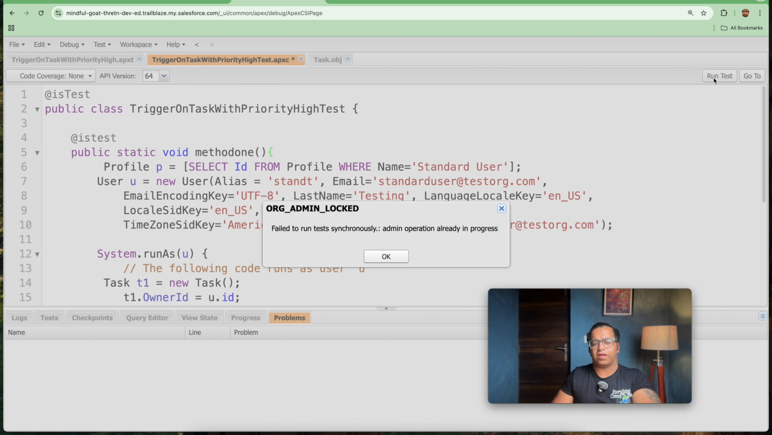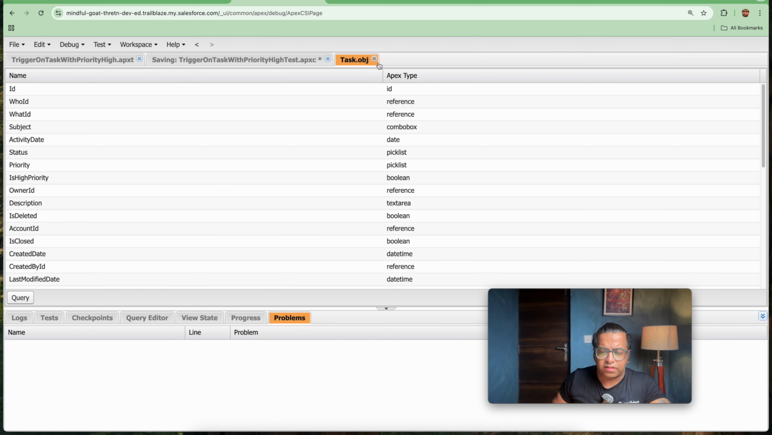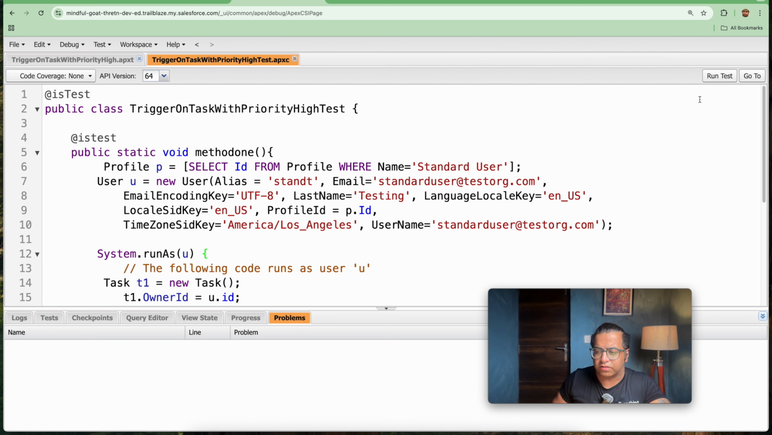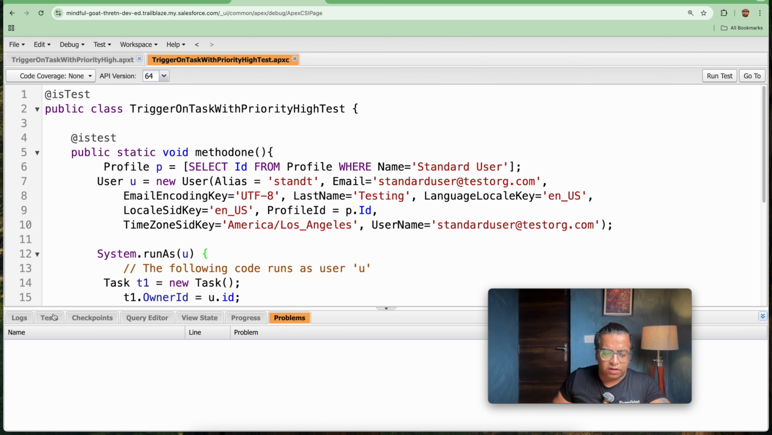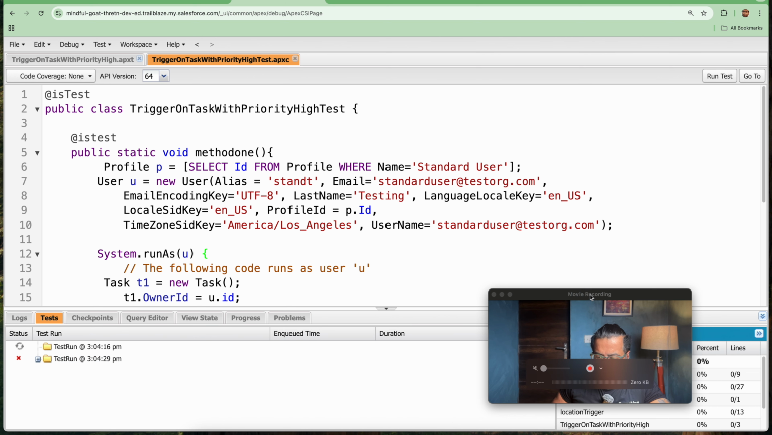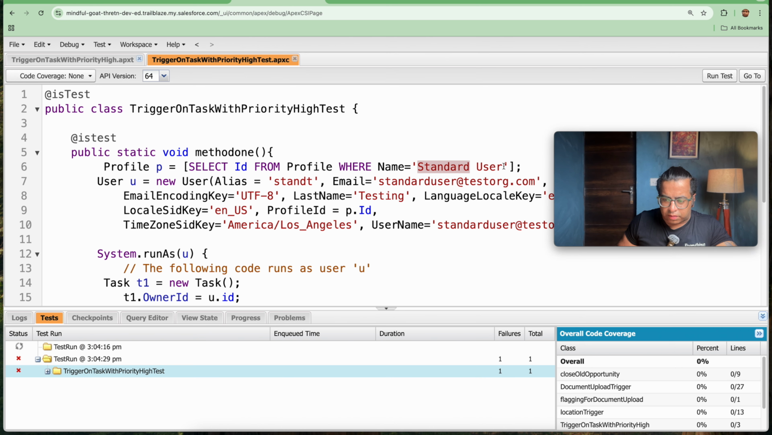So I will simply click run test. The test failed, it is already in progress. So let's save this class first, and then we will execute the operation. Clicking on run, we run the test class. I think it failed. Let's make it system administrator, because standard users mostly don't have the access to make the changes. Let's save it and run this test class again.